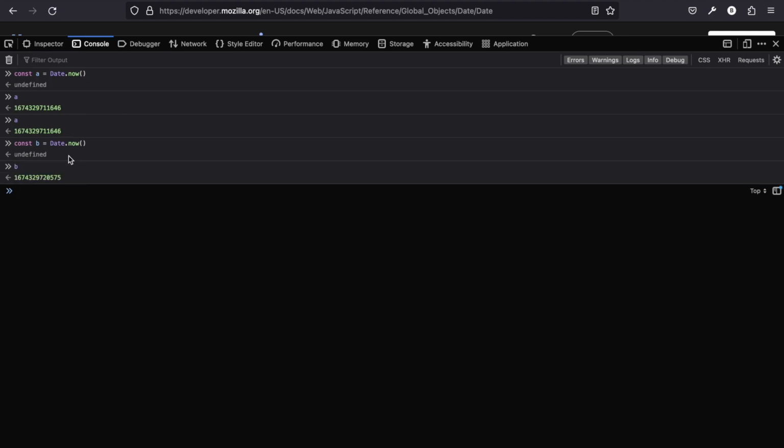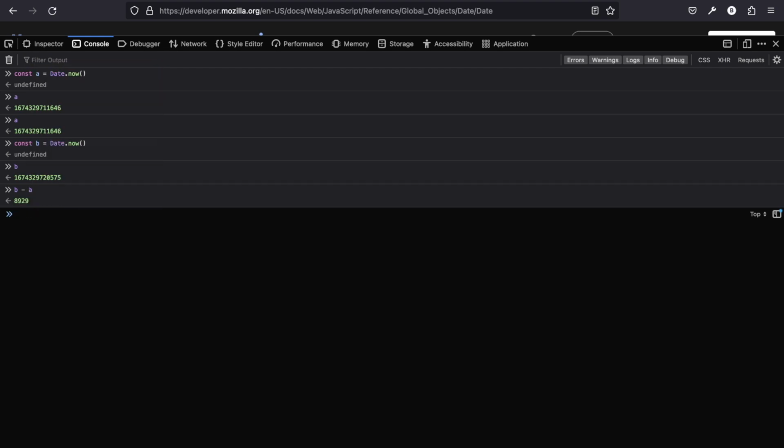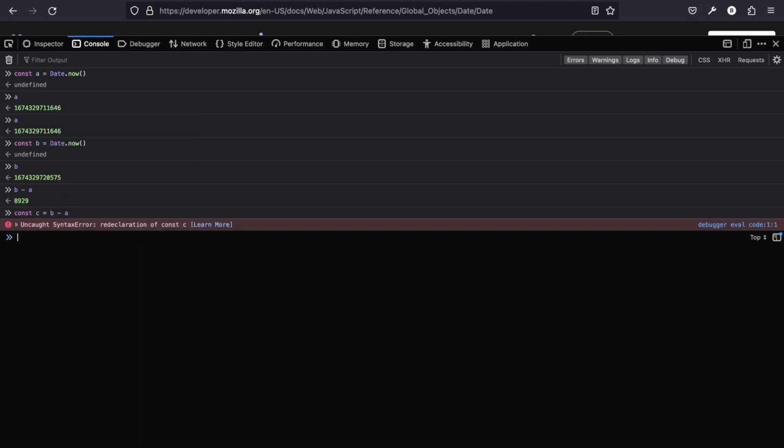So let's assume that a is when the green light was illuminated, and let's assume b is when the person clicks the spacebar or whatever key you decided that person should use. So if we just do b minus a, what do we get? Okay, we get something like that, which is fine. And then what we could really do is just do b minus a.